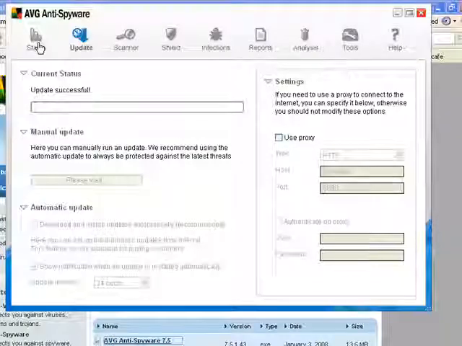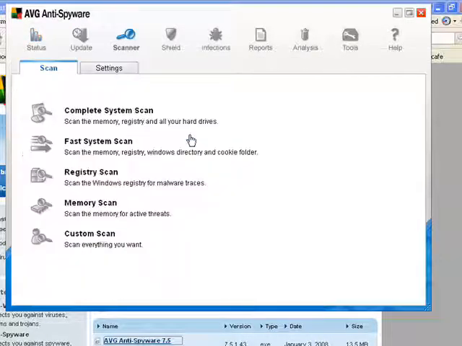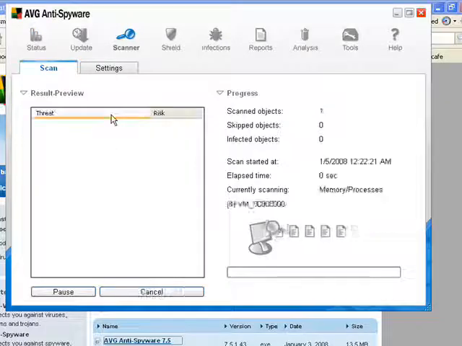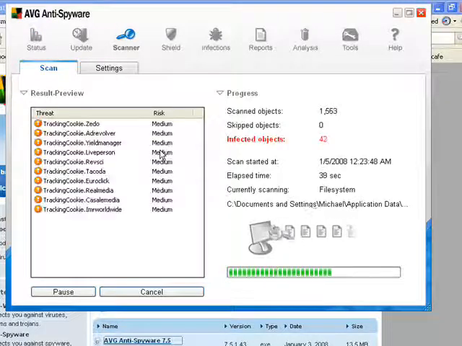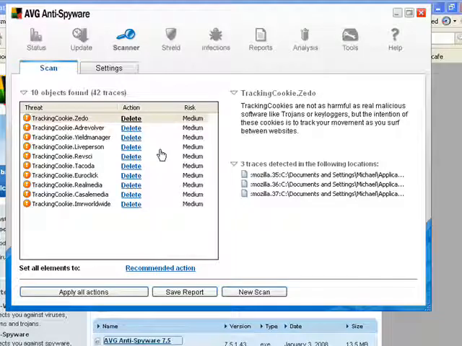Then select Scan Now. Complete System Scan scans the memory, registry, and hard drives. I've done a smaller file, just as an example.